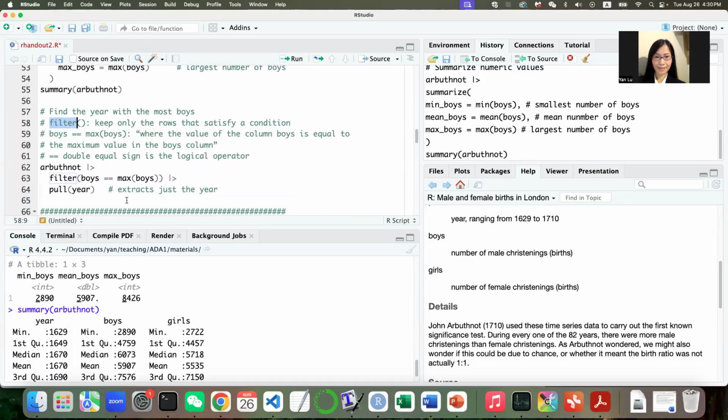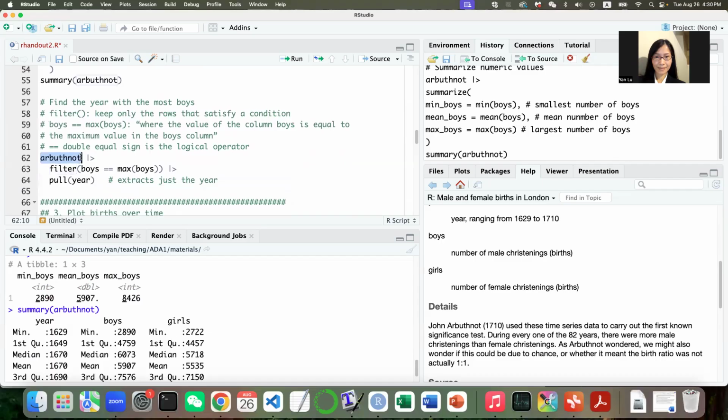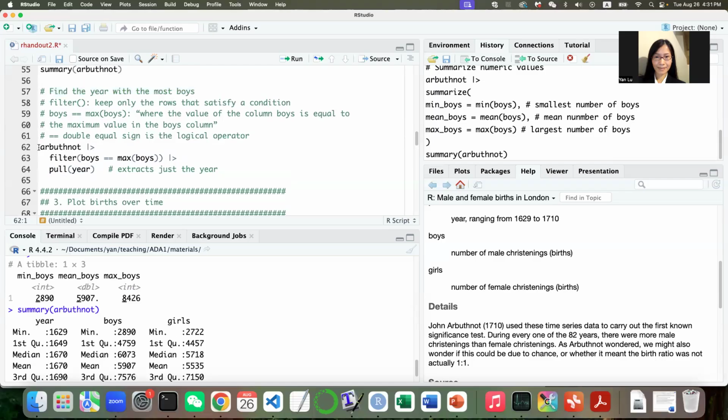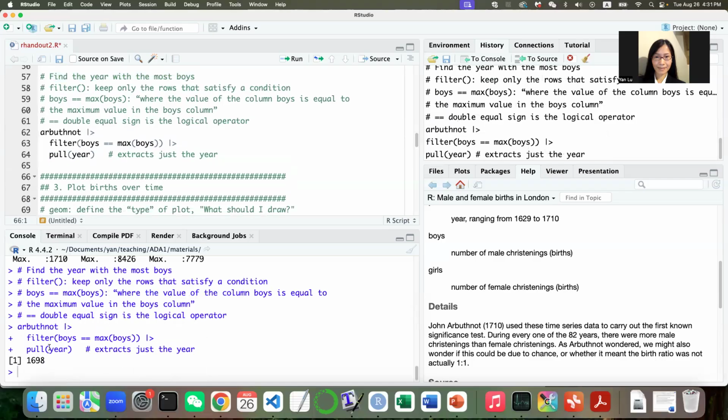Okay, so now we pipe the data set to the filter function with the condition that boys is equal to the maximum of the boys. I want to just keep the row with this condition. I keep the row where the number of the boys is equal to the maximum number of the boys in the entire column. After that, I apply the second pipe. Just pull the year information because I want to find the year with the most boys. Okay, so let's see which year. 1698.